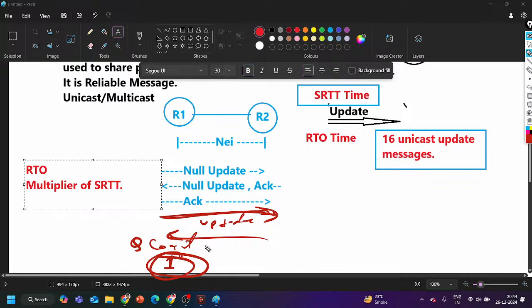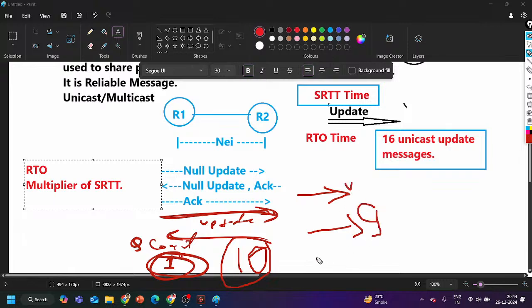So it should always be 0. If my queue count is 10, it means it has not received the ACK for 10 update messages. And let's suppose I have a multicast network with 1 and 9 unicast.